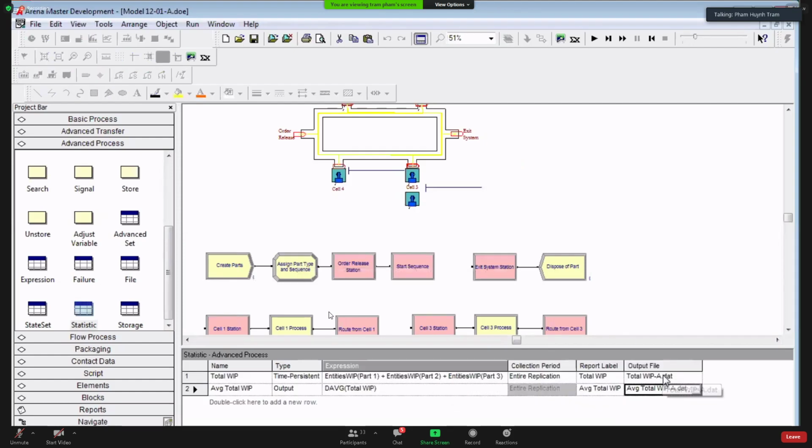Actually, I don't need this one anymore. I don't want to record this total width .dat anymore because I don't need so much data. If you still record it, it may take up your computer memory or slow down your simulation run a little bit. What we need is this file. Okay, I will run it.